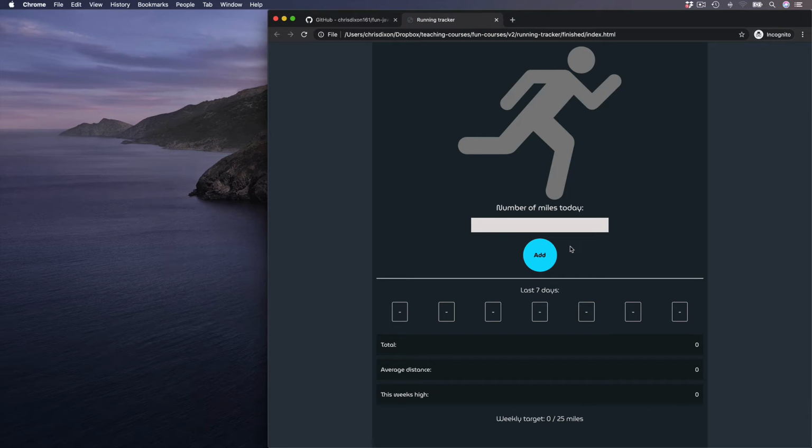This is a look at what we're going to build in this upcoming set of videos. We're going to build a running tracker application where the user can log each day how many miles they have ran. So for example, we could add a value for today, such as 1.9, and this is then added to the end of this array.